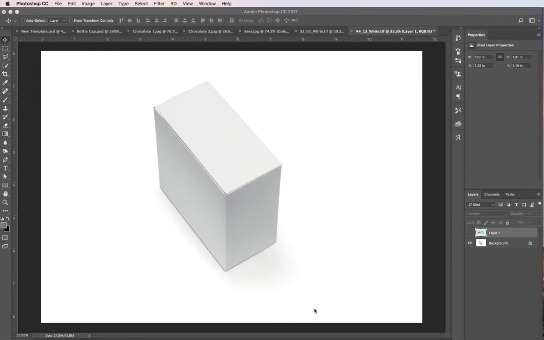In this video, I'm going to be using the Vanishing Point filter again to put my artwork onto a blank box here. But in this case, we have a box that actually has perpendicular sides at a 90-degree angle to each other. And so that's going to allow us to use a special feature in the Vanishing Point filter that I want to show you guys.